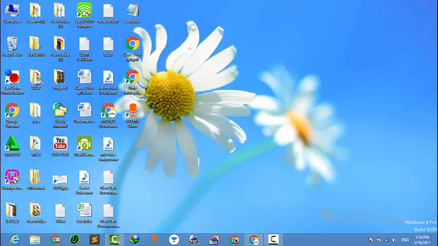This one is called the recycle bin. Can you see this one, this arrow? This one is the recycle bin. This one, the recycle bin, okay, this one is the recycle bin.